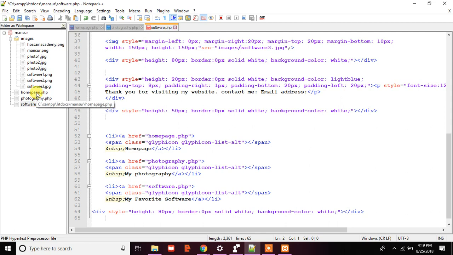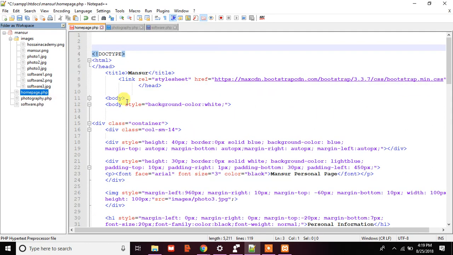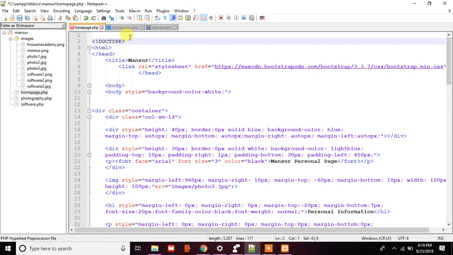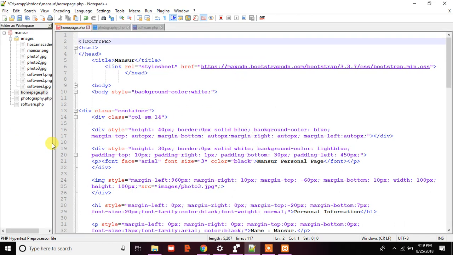I click on the home page here. Click on it, so all the code comes up. What I've done here, what you can do, is you just type whatever is written here. I have already typed it for you, and you just type it. That would be fine to get those pages. That's all.